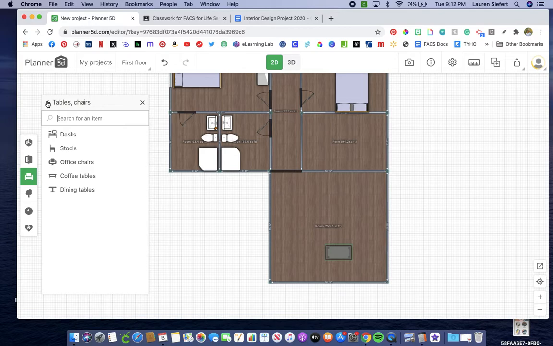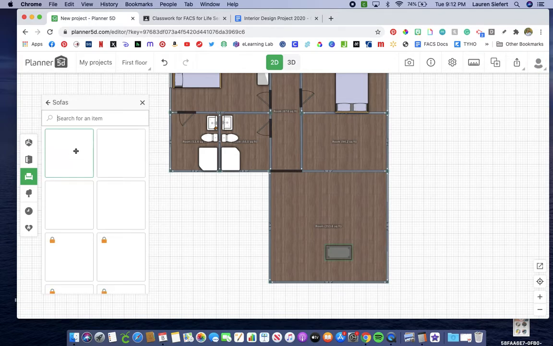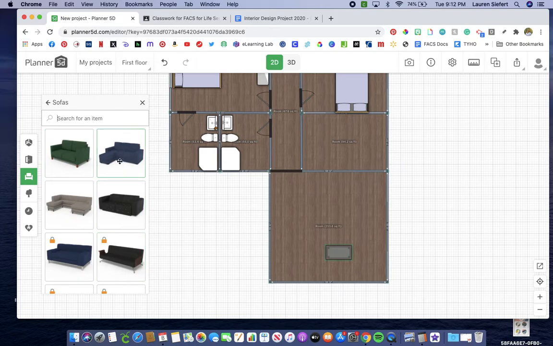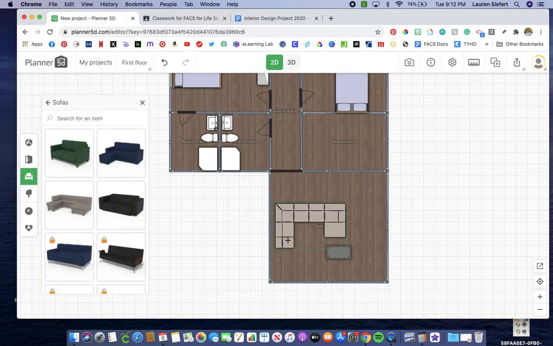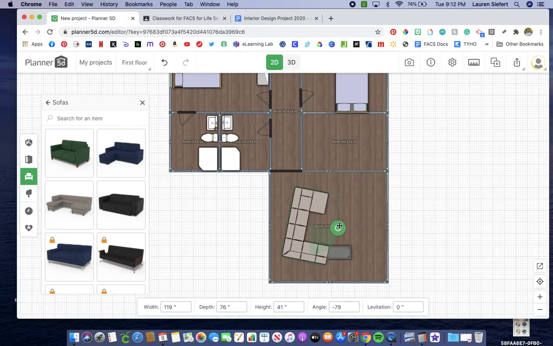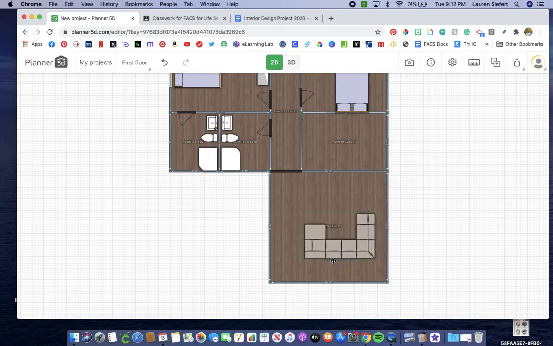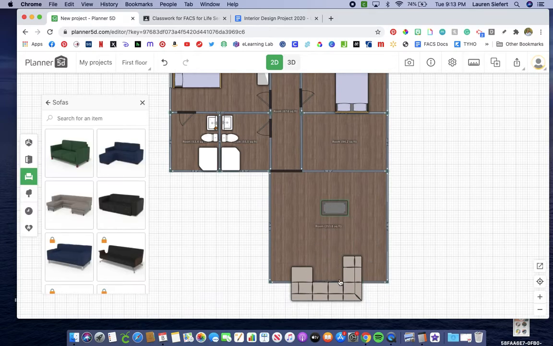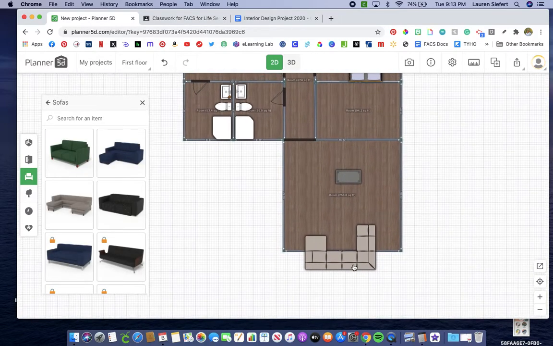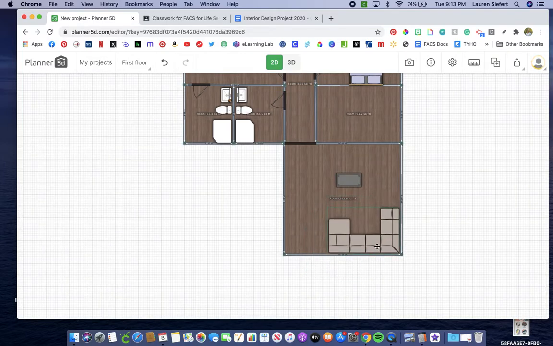But what is a coffee table without some sort of sofa? Okay, so maybe we want to put in a sectional. Okay, so we can click it, but this isn't how I want my room to be set up. So you can rotate it. So I'm going to rotate it like so. Place it in the corner, and I'm going to move that coffee table out of the way. But you can rearrange things however you want.